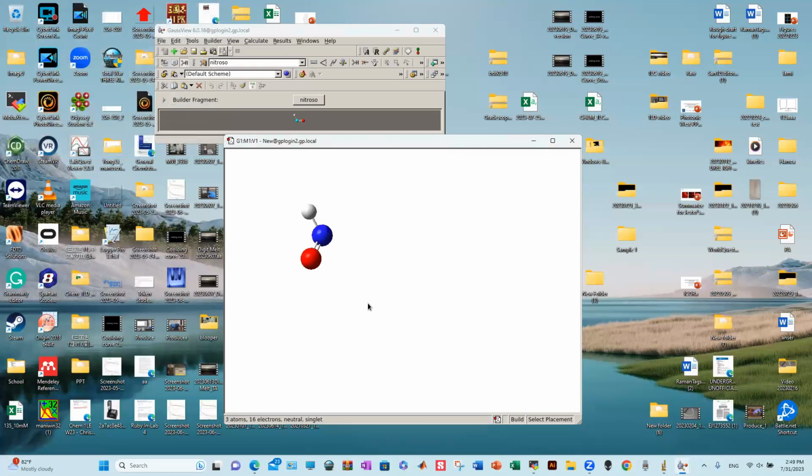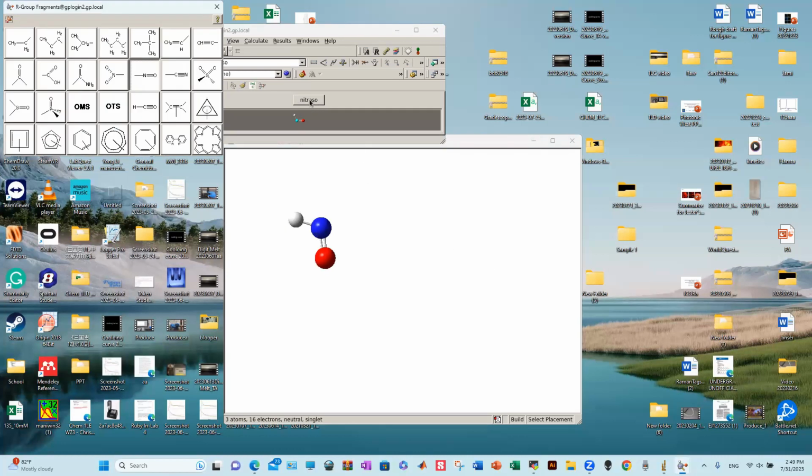Now we're gonna learn how to modify bond, and I want to build an azide. For azide is N double bond to each other, and there's another single bond from one side of the N. We don't have azide in this fragment, so I'm gonna use this one to start with, which in my opinion is the closest.